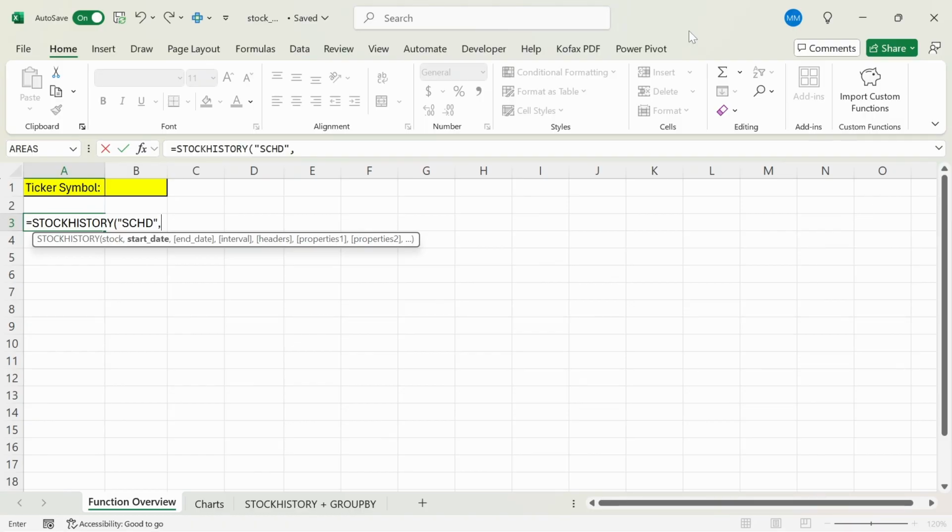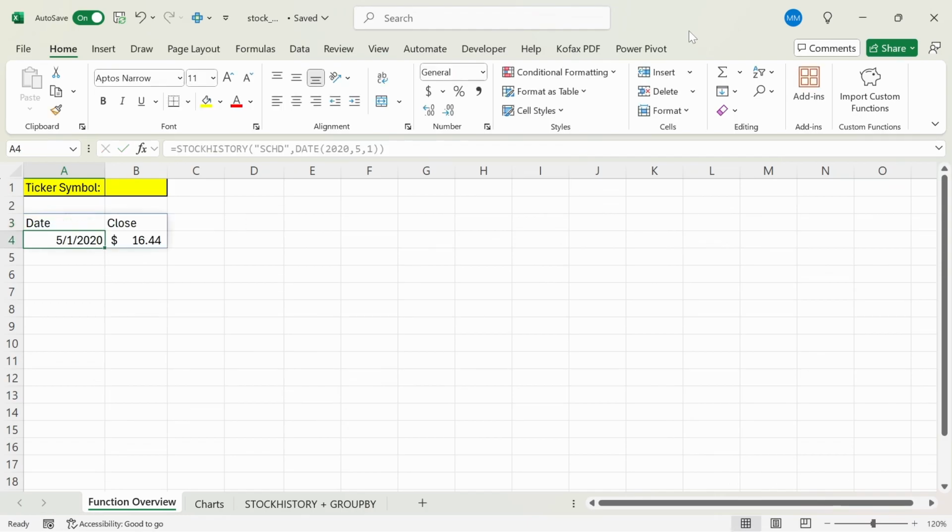There are a couple of ways you can do this. You can type it out in quotes as 5-1-2020, or you can use the date function to convert the arguments into an actual date. So I'm going to choose the 2020 for year. The month will be May, and the day will be 1. And if I press enter, we get back the stock price for that day only, May 1st, 2020.